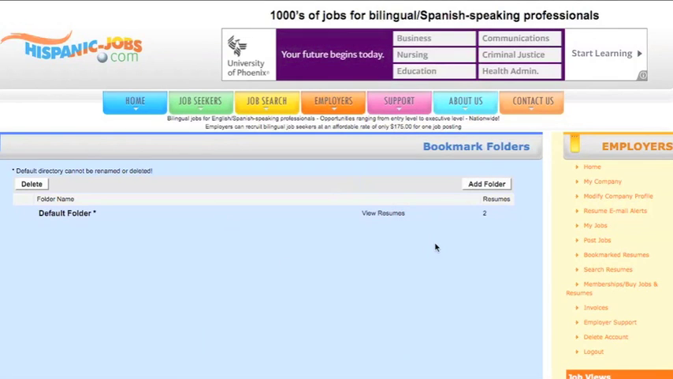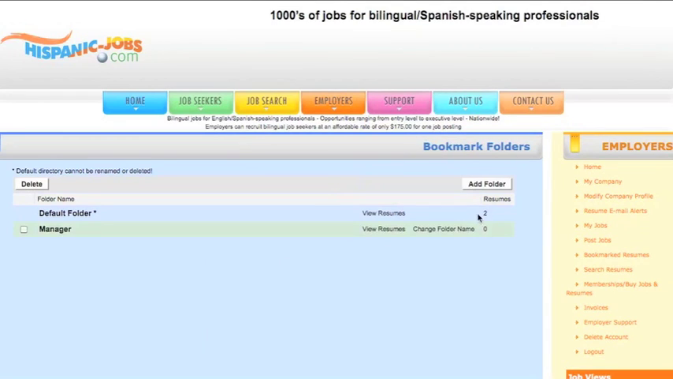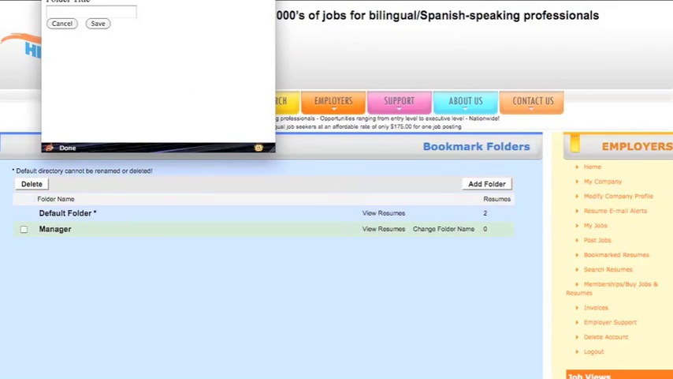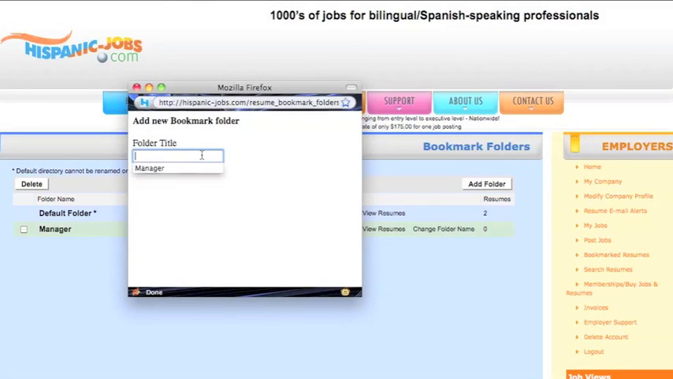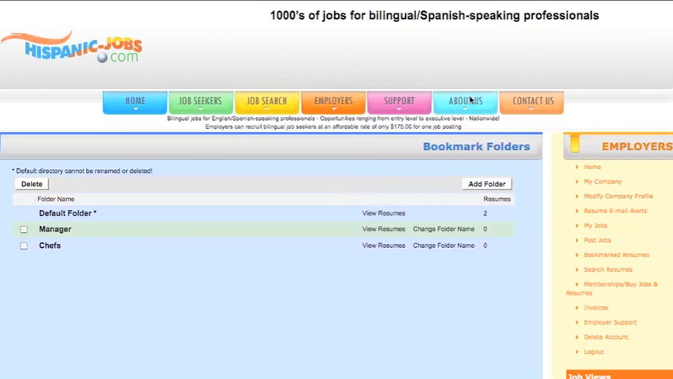And then perhaps I'm looking for maybe a chef to cook at my new store. So add folder, chefs, save. So now we have two folders that we can organize our resumes. Let me go back to the resume list and show you what we can do with this.